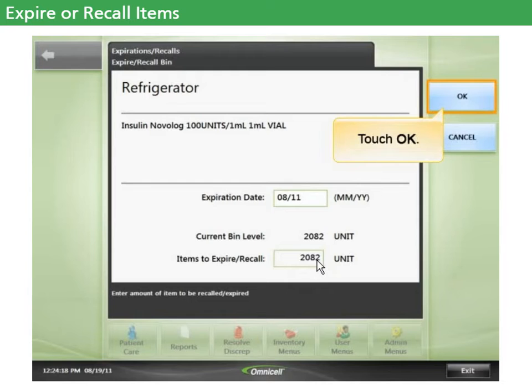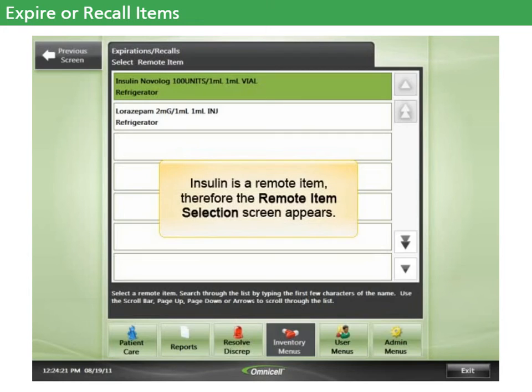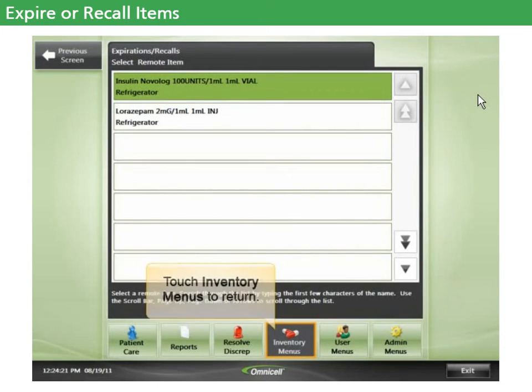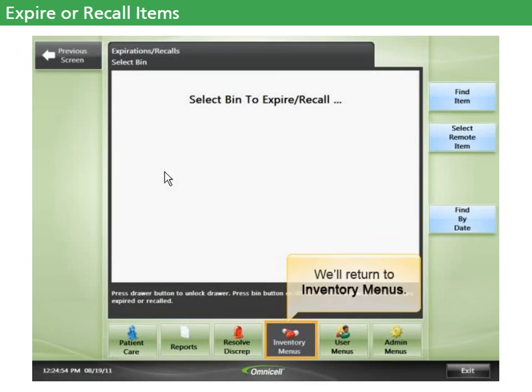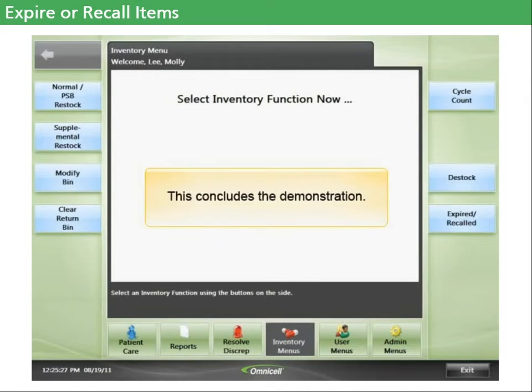Touch OK. Insulin is a remote item. Therefore, the Remote Item Selection screen appears. Touch Inventory Menus to return. At this point, you would either select the next item you want to expire or return to the Inventory Menu screen. We'll return to Inventory Menus. This concludes the demonstration.